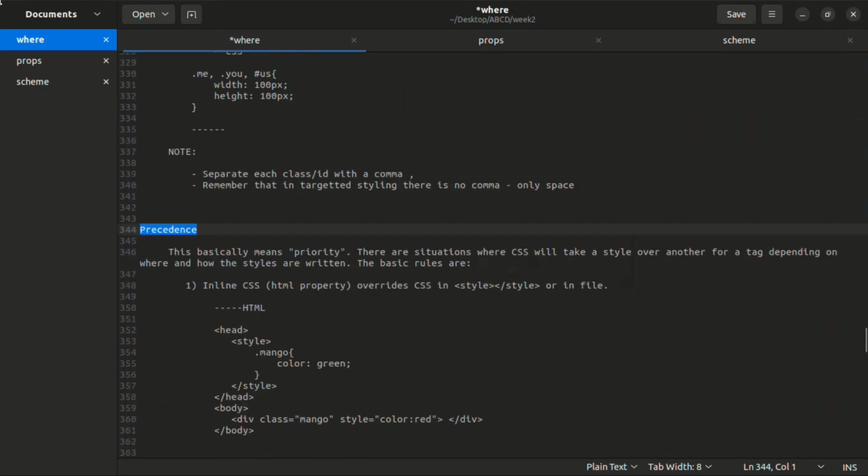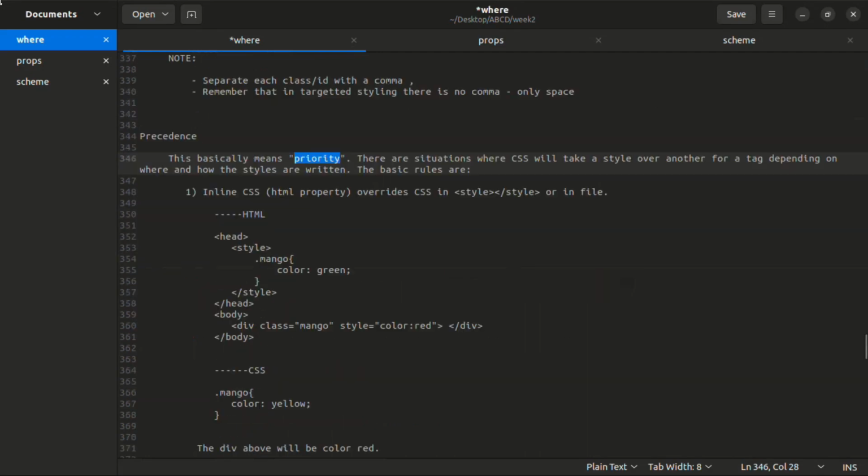Now let's talk about another point, precedence. Precedence means priority. There are situations where CSS will take a style over another style for a tag, depending on where and how the style is written. You know what I mean by priority. You can define multiple styles for a particular tag, but there's a way CSS will choose the one it wants, depending on how you write it. So let's go over the rules.